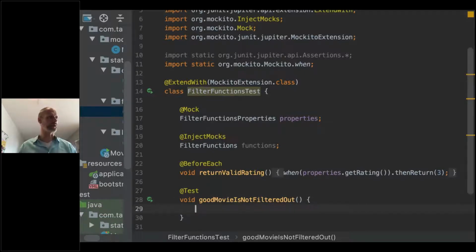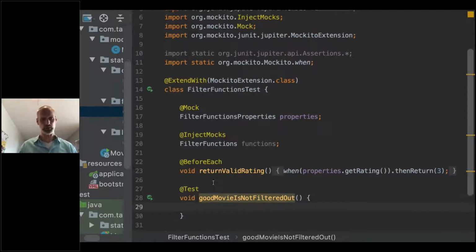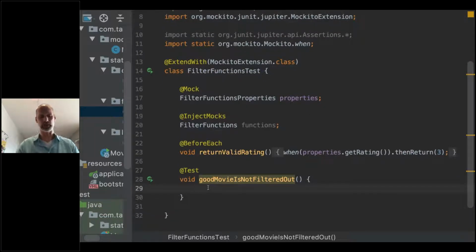Well, what is that going to look like? First of all, we want to have a movie that we can compare to. So I'm going to just add a movie in here. It's going to be a new movie.